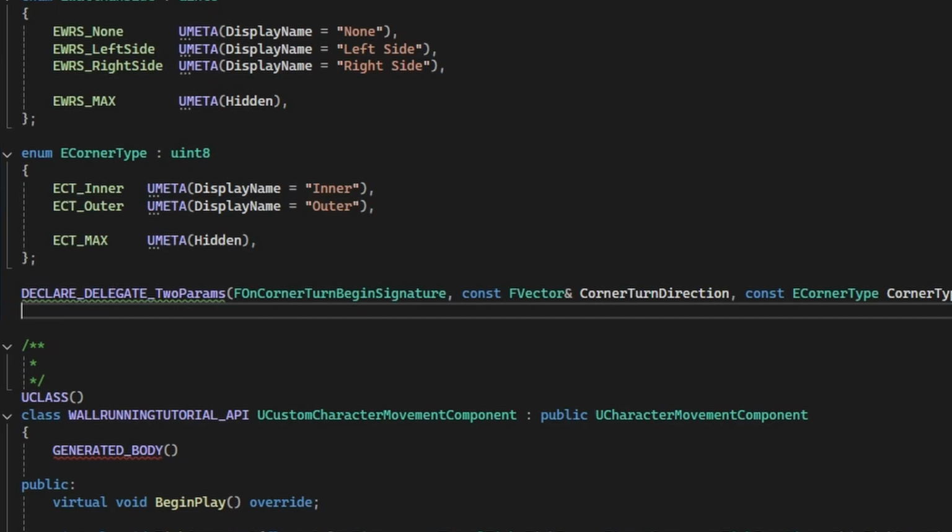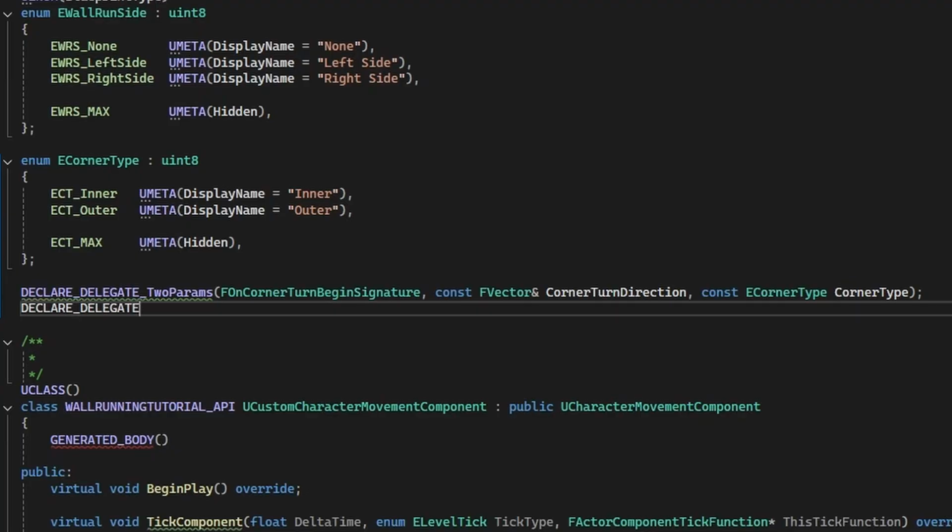Now let's create a delegate signature for a delegate that will notify when the corner turn has completed. Let's name it FOnCornerTurnEndSignature. This delegate will be a non-dynamic single delegate with no parameters.